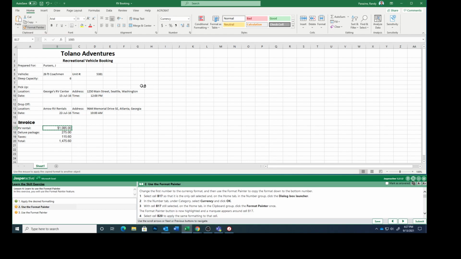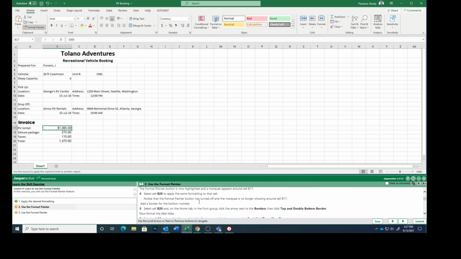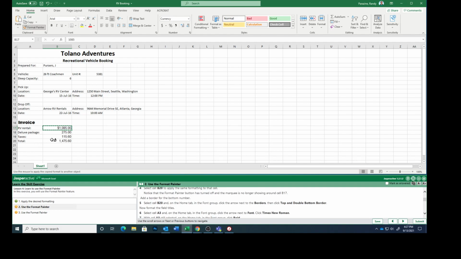is now highlighted and a marquee appears around. You see the marquee going around B17. Select cell B20. And you can see that it applied the same formatting to that cell. You can see that it's now currency. Notice that the format painter button is turned off and the marquee is no longer showing around B17.